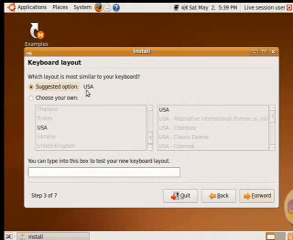You're most likely going to be using the standard USA keyboard. If you have a different keyboard, then select choose your own and select it. You can type into the box to see if the keys are working the way they're supposed to. If they are, click forward.